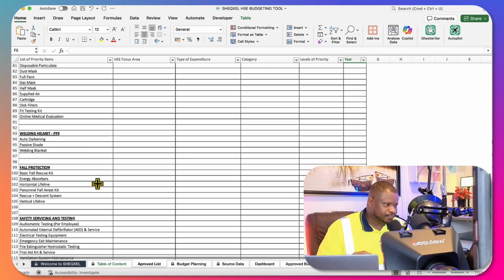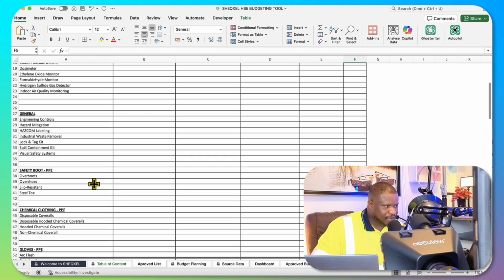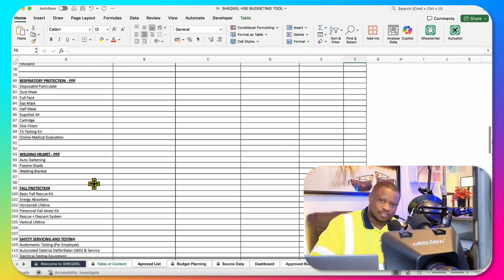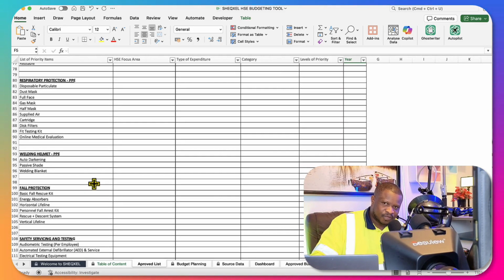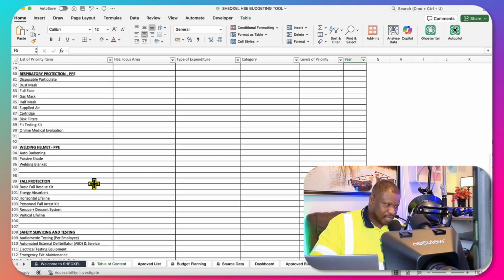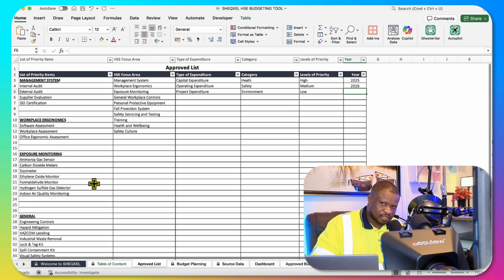Now take note, this list is endless. You can keep updating this list for as long as you have a full grip of what your health and safety priorities are. We provided you some data that you can use as a reference.